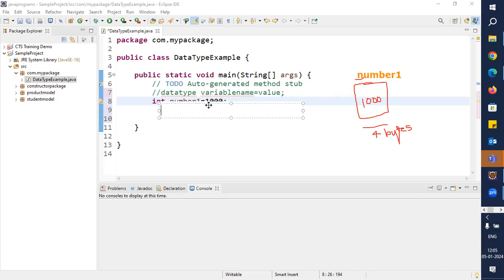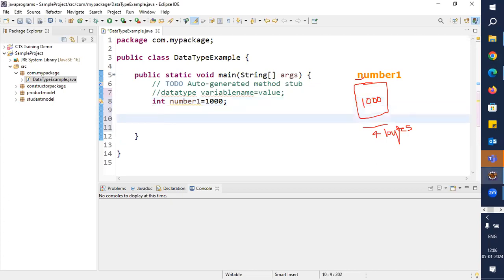Next, I want to print this value. I just want to check whether the memory got allocated or not, and whether in that variable this value 1000 is stored or not. And how does that value 1000 get stored in this variable? That is with the help of the assignment operator. We are using the assignment operator here.